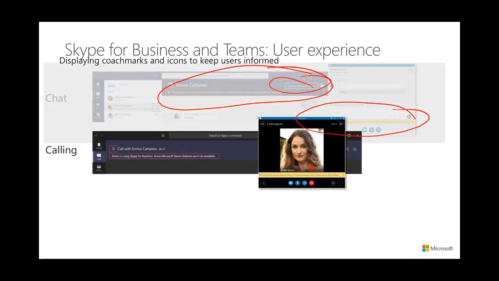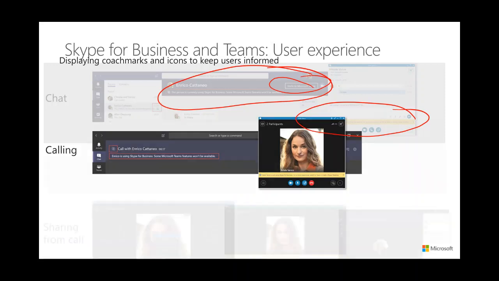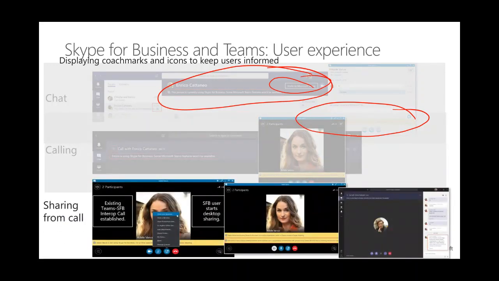They didn't want to do that. We do have calling interop capability, so you can do the one-to-one calling. And then this is actually different. So this says sharing from a call.